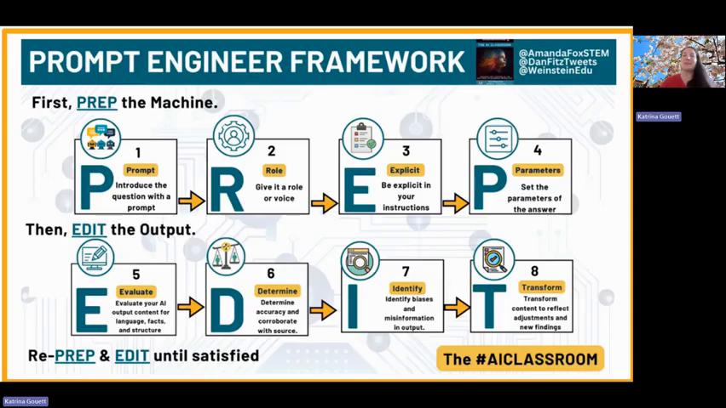And then, of course, when we get that output, we want to check it over. So the EDIT framework is really helpful so we can evaluate it to make sure that the facts are accurate. We can look at other sources. We need to identify bias and misinformation that might be in that output. And then, of course, we're going to transform it and adjust it to meet the needs of our students.